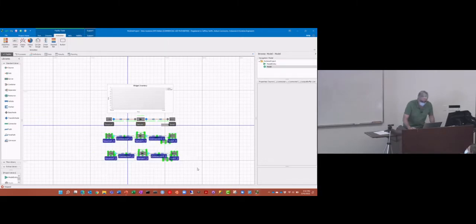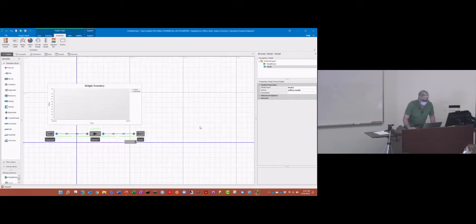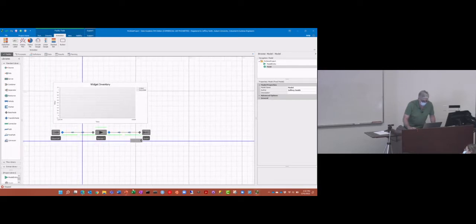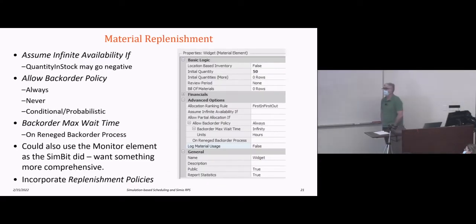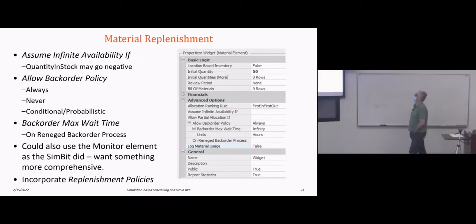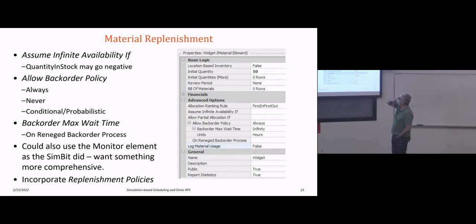All right, let's get rid of these guys. Get rid of these guys. Go back in here. Go back to my PowerPoint here. And let's look at a couple of things that are related to the material element and then think about replenishment. Okay, so we have these advanced options here. The first one is assume infinite availability if. And what happens here is we can let the stock go negative.